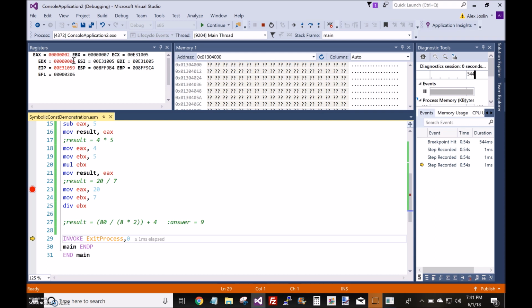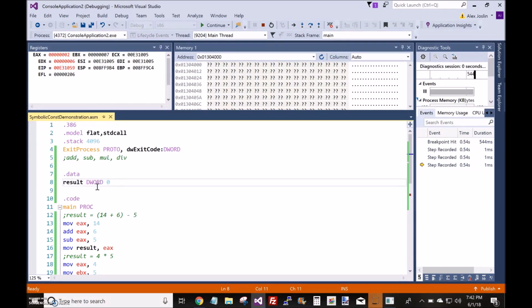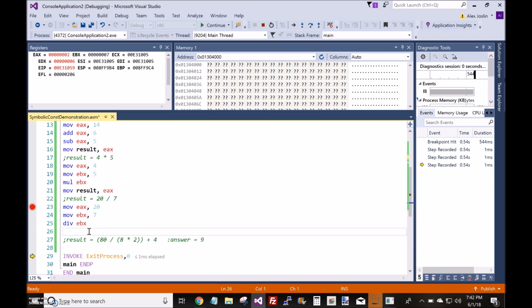Now notice that EDX changed too. It changed to 6. So why did it do that? Because 6 is the remainder of this execution. So if I wanted to store the remainder, I could create a variable here. If I needed the remainder for some reason, then I can move the EDX register to the remainder variable, right? So remainder will be 6. All right.